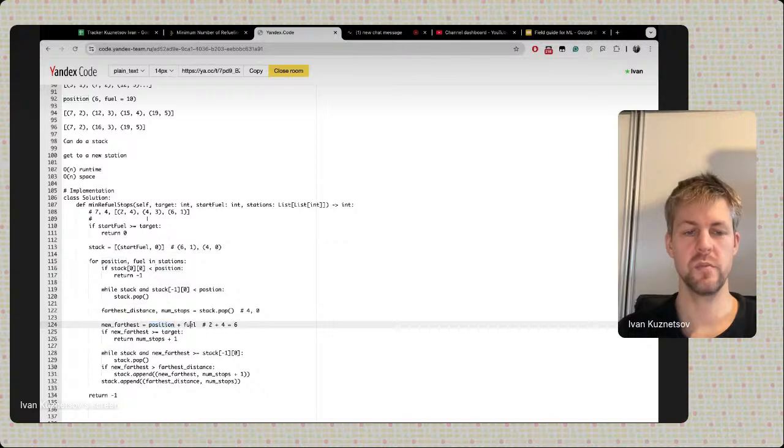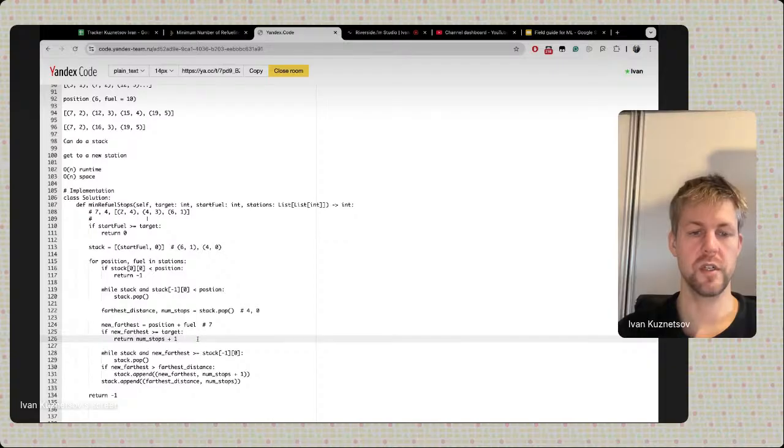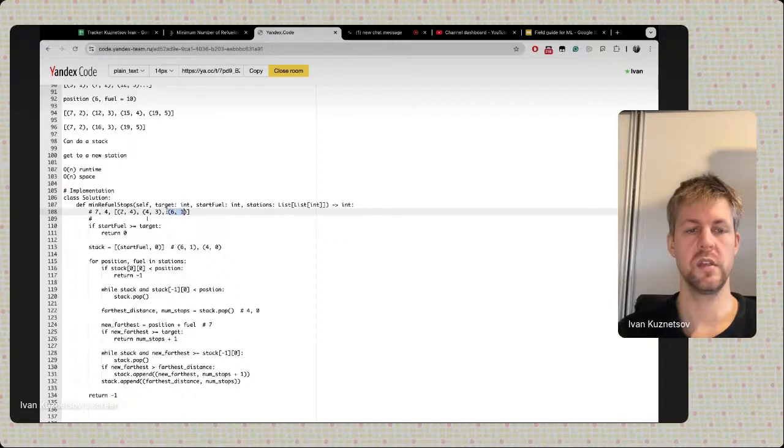And new farthest will be position plus fuel. So this position plus fuel will be what? 4 plus 3 is 7. And then if new farthest is bigger or equal to target, then actually, yes, it will be returning stops plus 1, which is 1 stop. So we are returning the correct thing, and we don't ever need to visit the station.